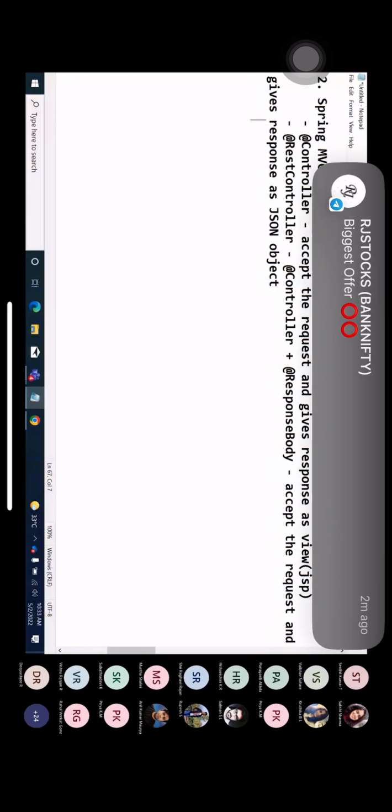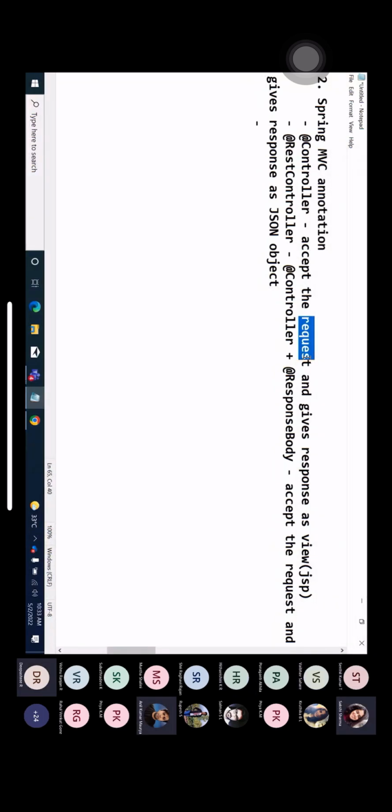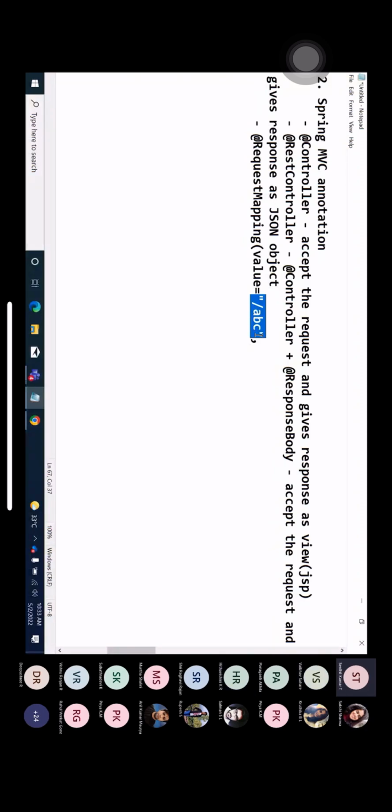Now this controller or the RestController is going to accept the request and give the response. So how can I identify the request, or how can I map the request? For that we have an annotation called @RequestMapping. Inside the brackets I give value equals slash ABC, some request. And method equals RequestMethod dot, which can be a GET, POST, PUT or DELETE request. So I can give four types of requests.